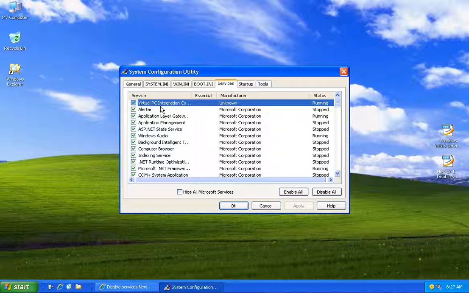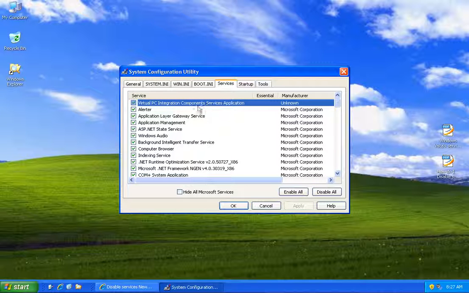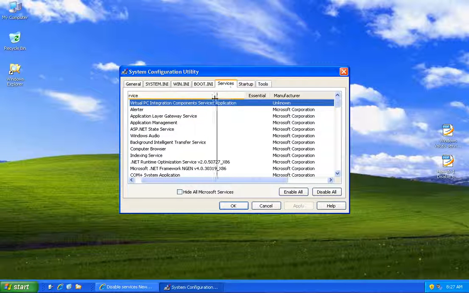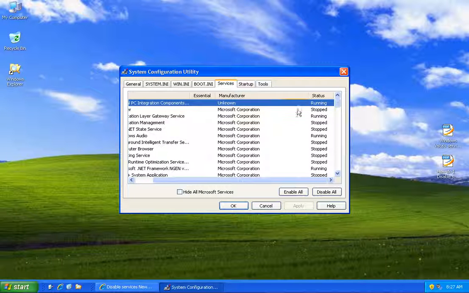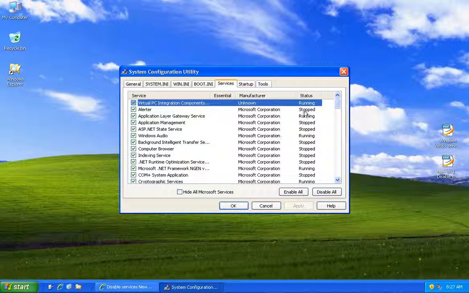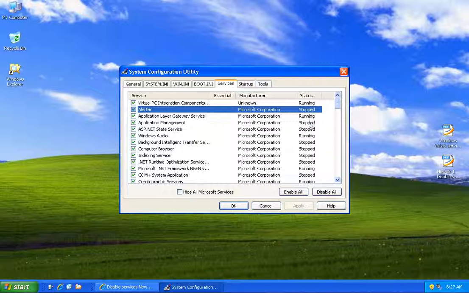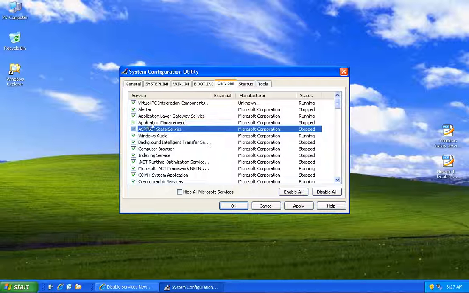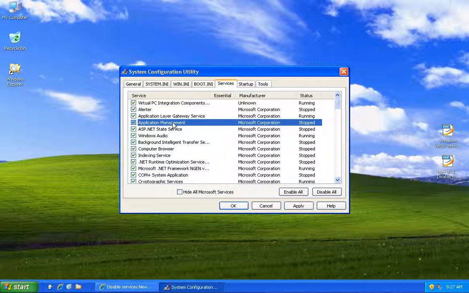But because this is a virtual PC integration component service application, that should tell you that this version of XP I'm running right now is running on a virtual machine. Okay, so it can also tell you the current state of the actual service, which is running. The alerter stopped, and so on. If you want to enable it or disable it, you just remove the check mark. Okay, now that's one way to do it.